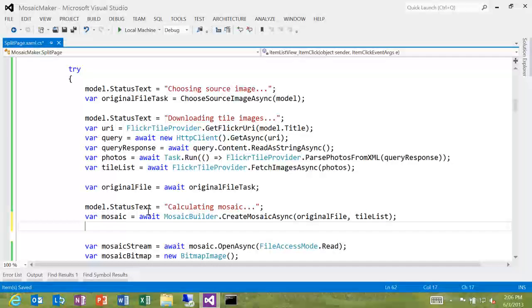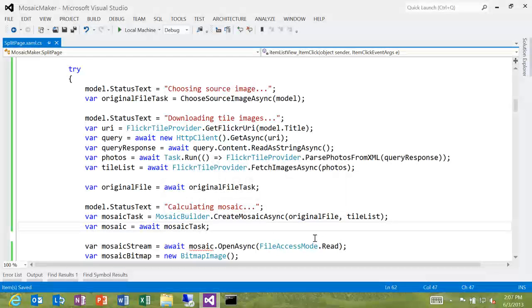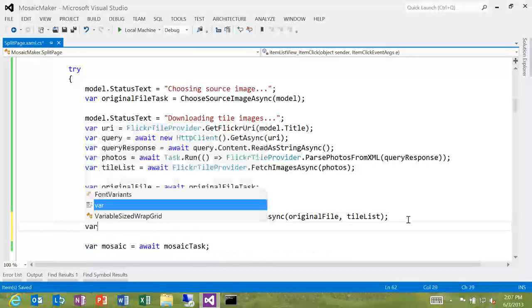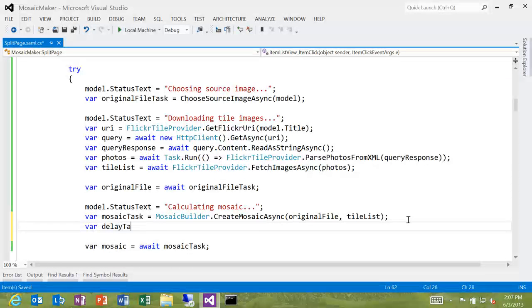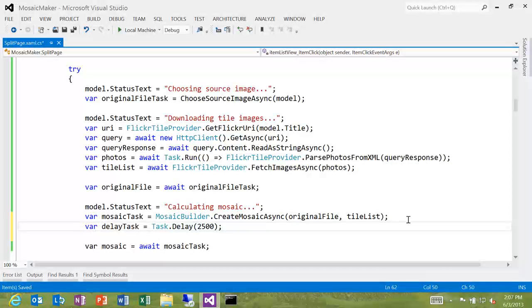So the first thing I'm going to do is separate out this into 2 parts. I'm going to say var mosaic task equals, here, create mosaic async. And I'm going to say var mosaic equals await mosaic task. So I've separated this onto 2 lines again. And one of the things I'm going to do now, though, in between, I'm going to create a delay task. And this is going to be for, let's just say, 2,500 milliseconds. And in this case, this isn't some fake thing that's simulating work. This is actually a delay. I really want to do a delay because that's going to power my timeout.